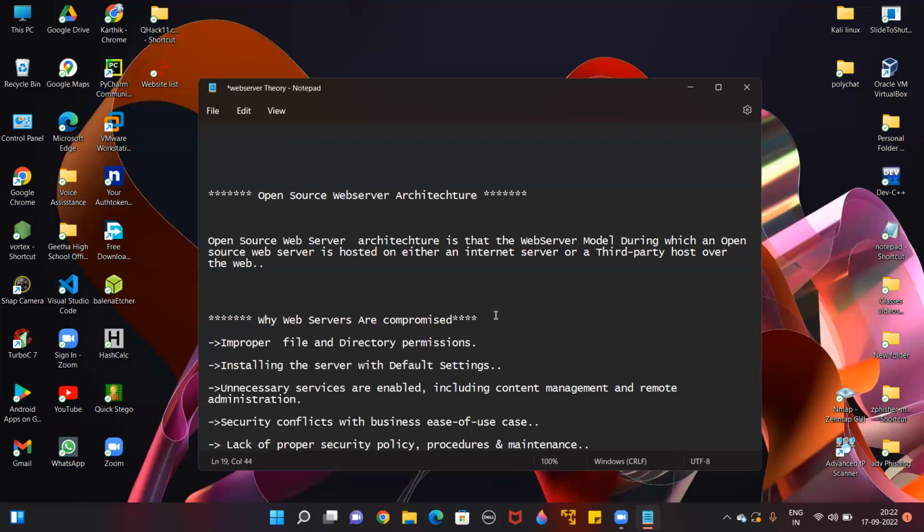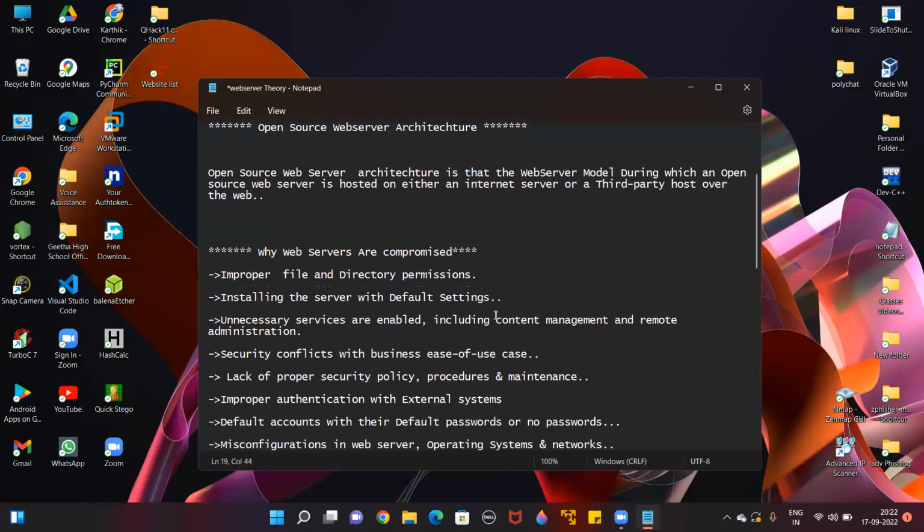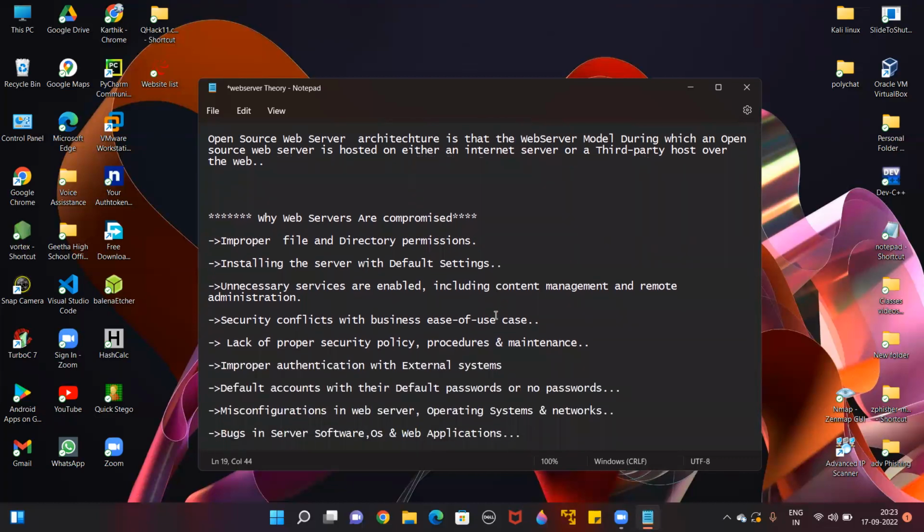Okay, so installing the server with the default settings, with unnecessary services enabled, including the content management and remote administration, and common passwords, as well as common username passwords, should be avoided. Keeping common username passwords for web servers should be avoided.